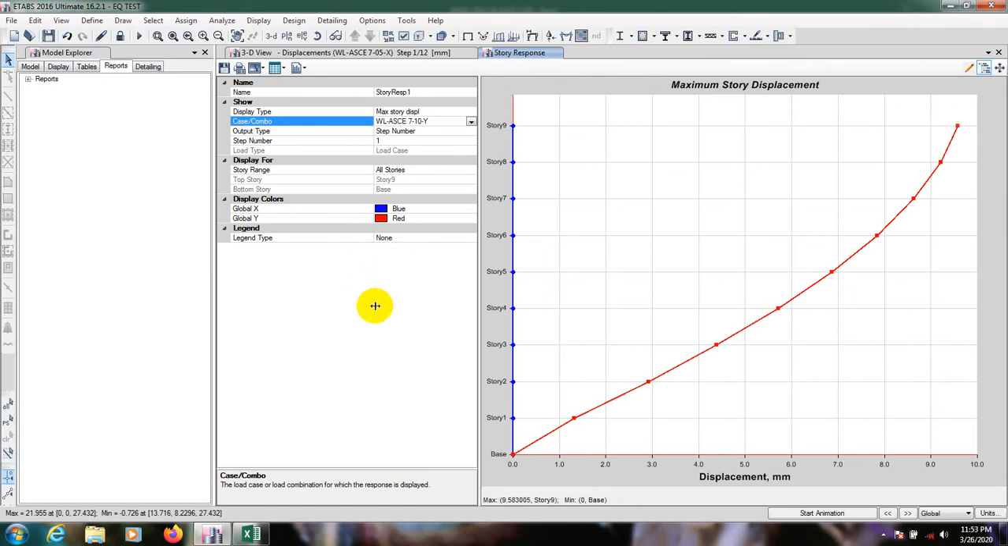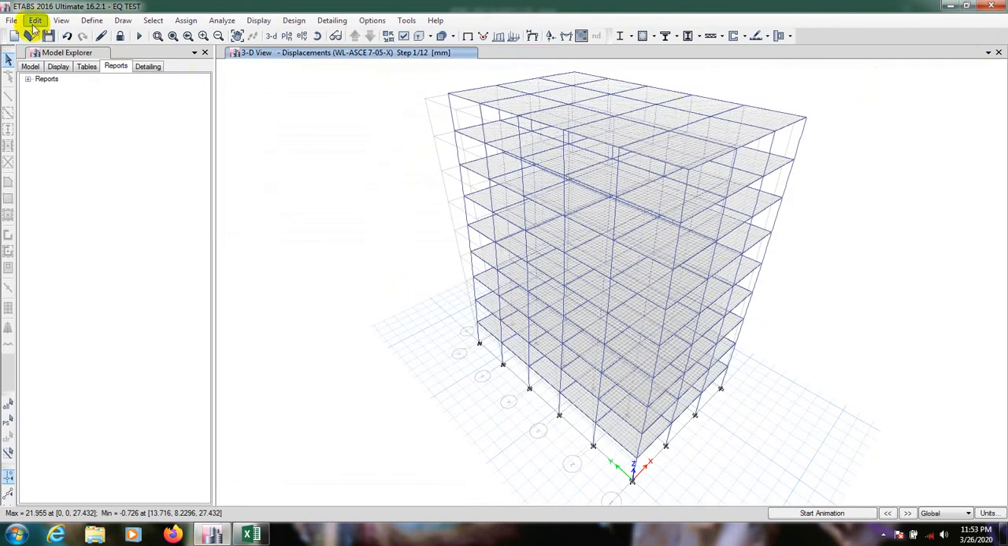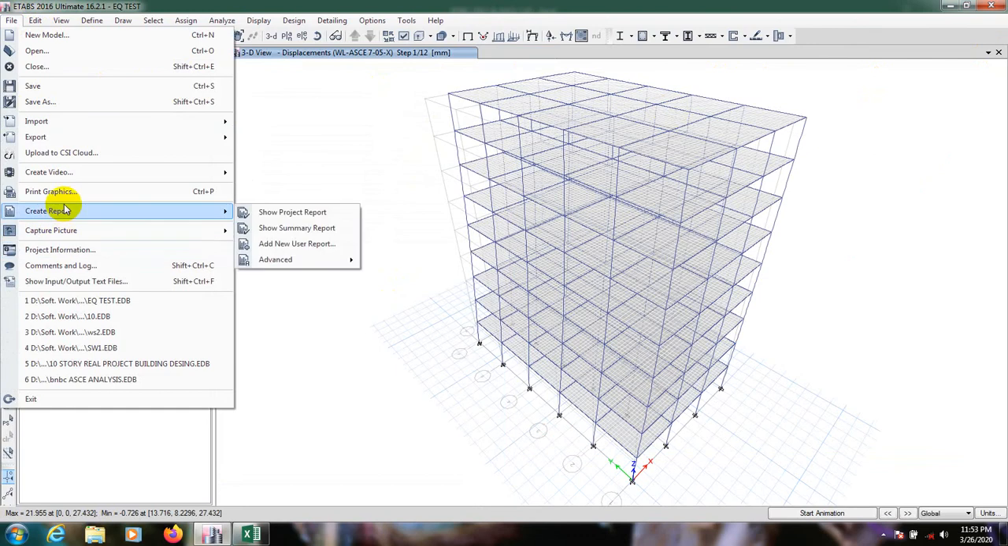and this is the Storey displacement. So here a Storey displacement. From here we can see the maximum Storey displacement. Okay, done. Now we'll go here, close that. Now I'll go here and create report, show project report.